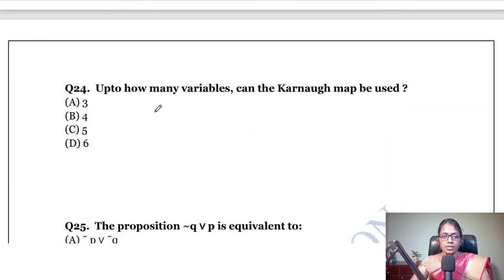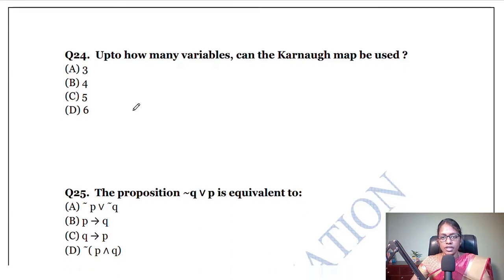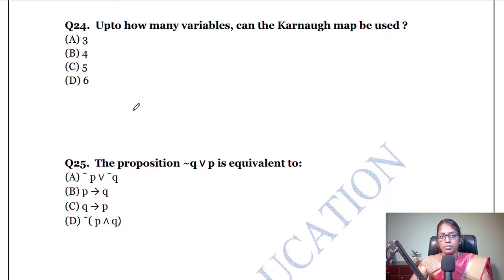The next question is, up to how many variables can the Karnaugh map be used? To solve, we can use as many variables as possible and simplify using a Karnaugh map. So 3, 4, 5, I am choosing the highest variable. Up to 6 variables also we can solve using the Karnaugh map.